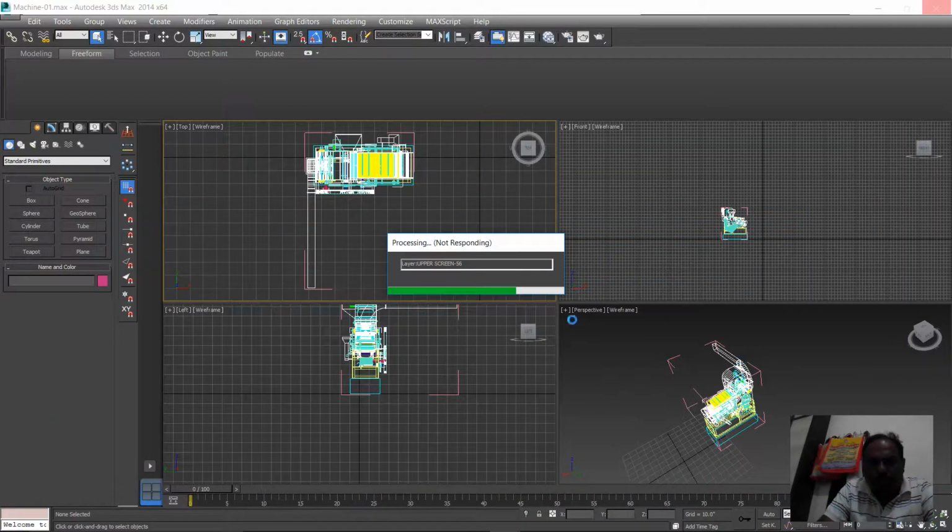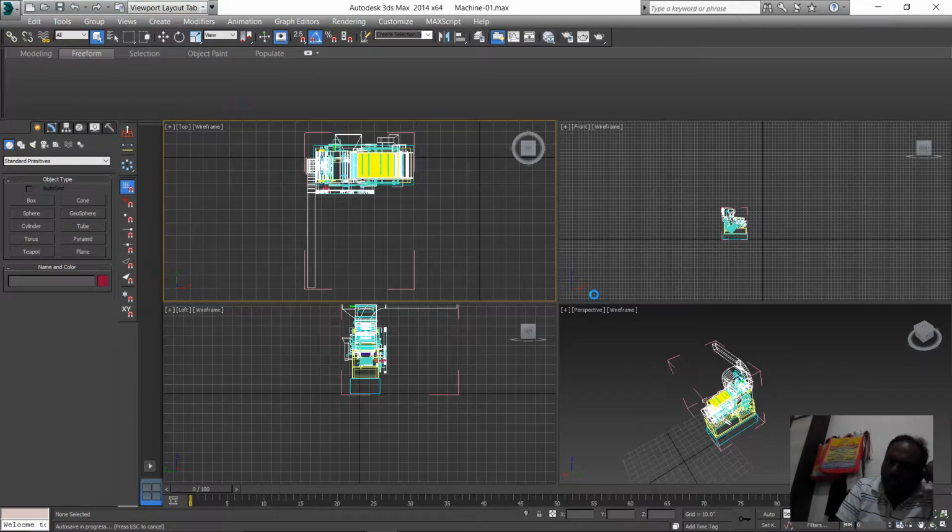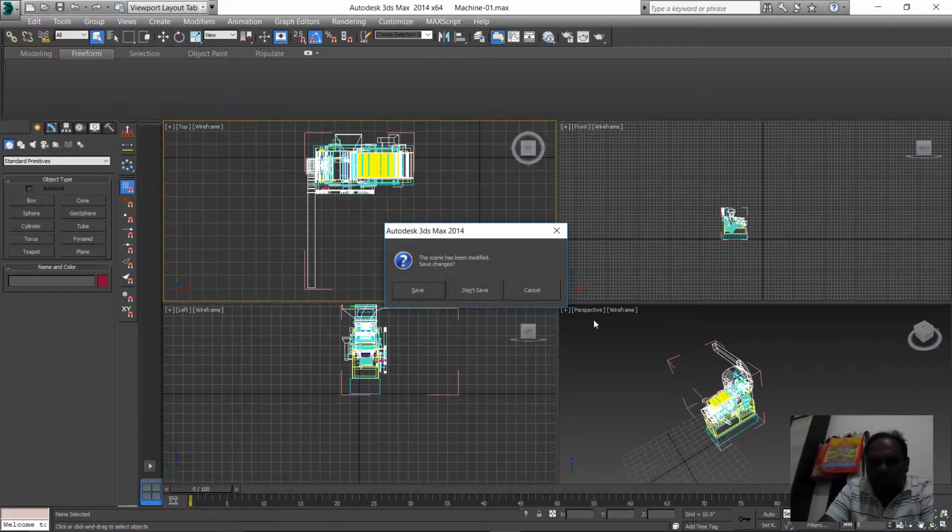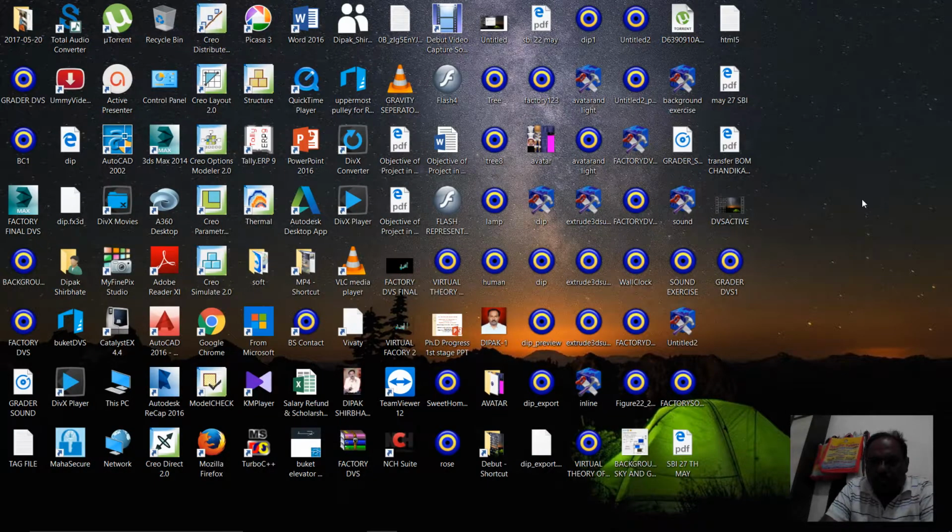Now let us see the progress. Upper screen, now it is saying that it is not responding, but actually it will. Okay, so it has exported all the things. Now we can close this 3D Max. I will say don't save because we don't want it to save, and grader DVS is the final file.